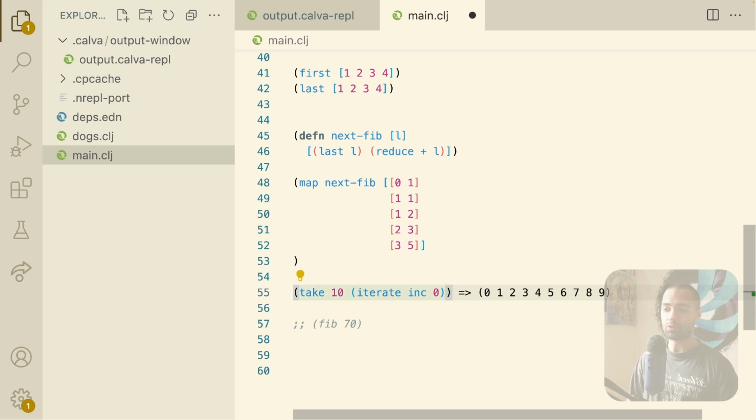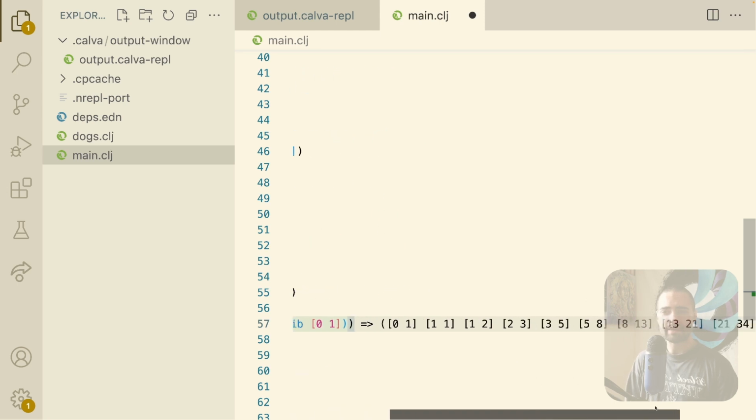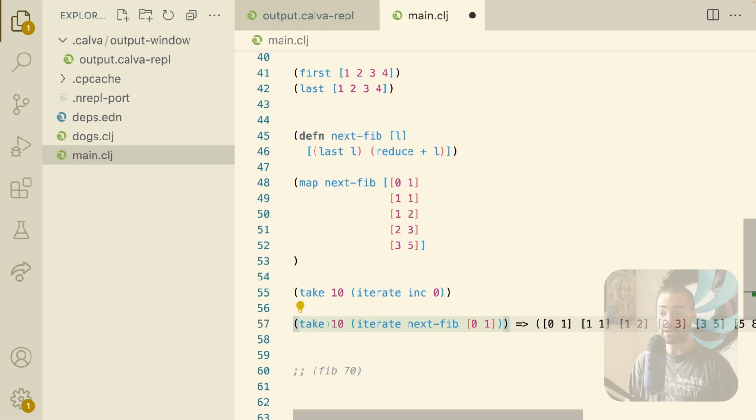I'm not going to invoke the whole thing. I will run it. If instead of starting with a number, we start with some kind of collection that we want to keep reapplying a function to, we can arrive at almost the same place. So next fib, let's invoke this and see what it gives us. Oh, look, it's almost a Fibonacci sequence.